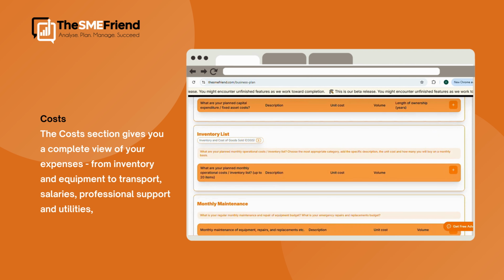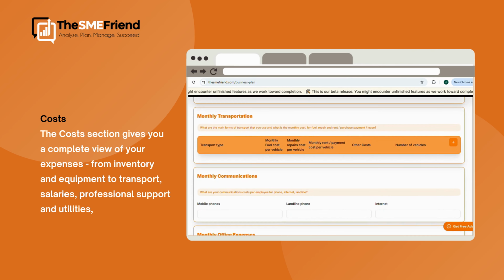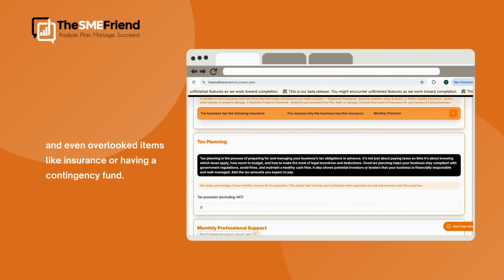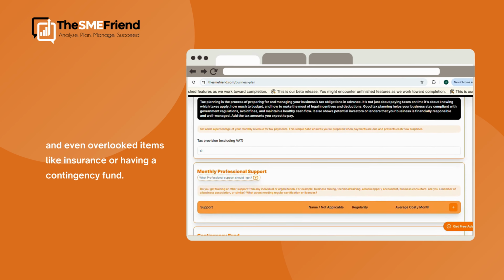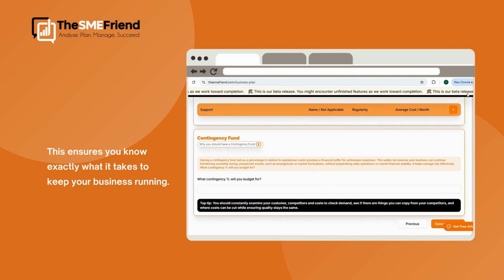Costs. The cost section gives you a complete view of your expenses, from inventory and equipment to transport, salaries, professional support and utilities, and even overlooked items like insurance or having a contingency fund. This ensures you know exactly what it takes to keep your business running.